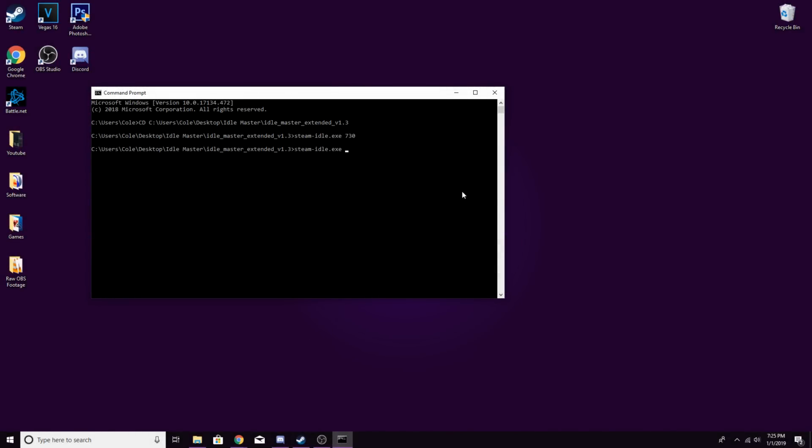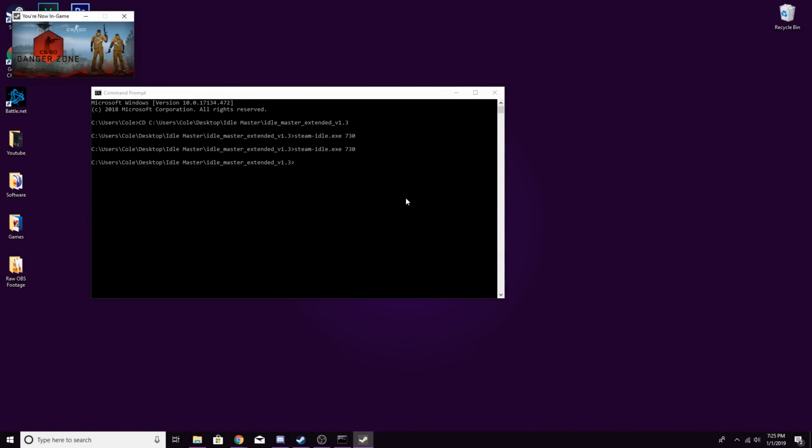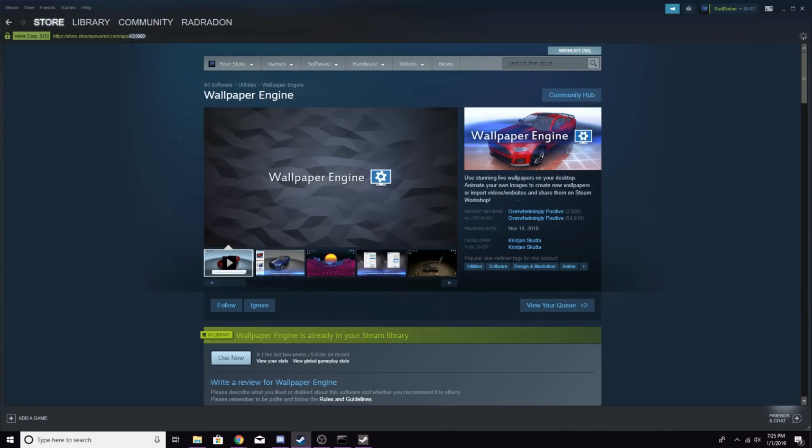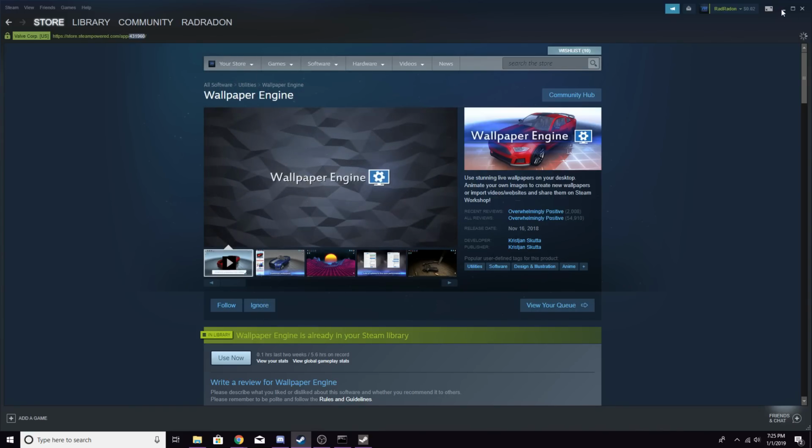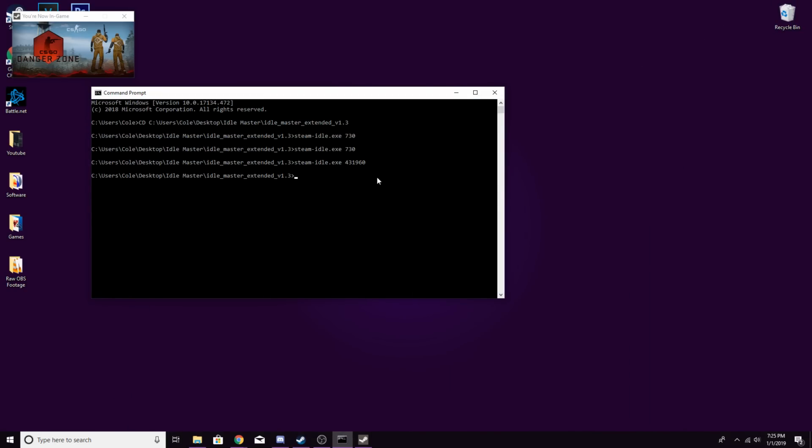I'll also point out that you can idle multiple games by just putting in multiple commands within the command prompt. Here, I'm going to do Wallpaper Engine and CSGO at the same time, and I will show them both as running inside my library.